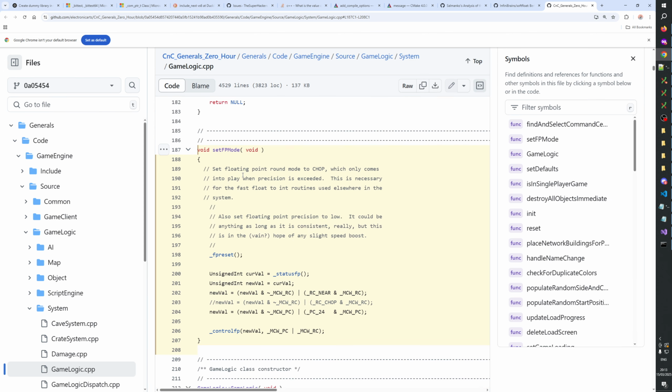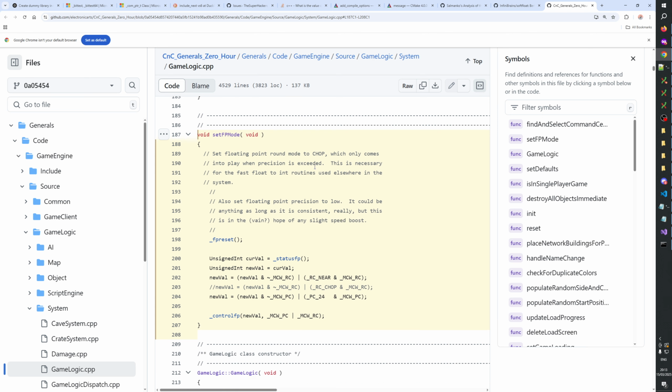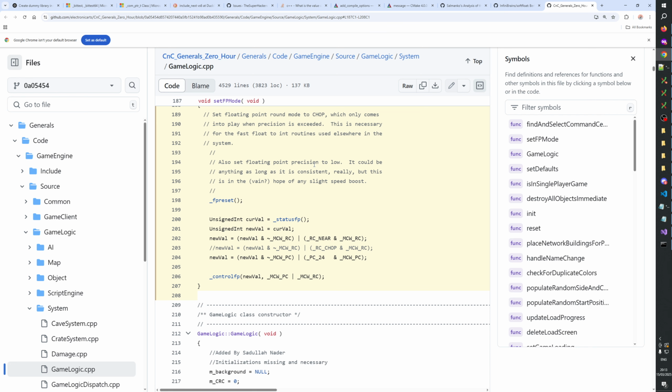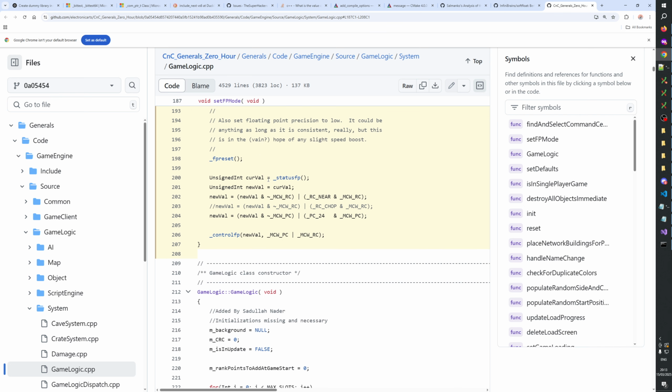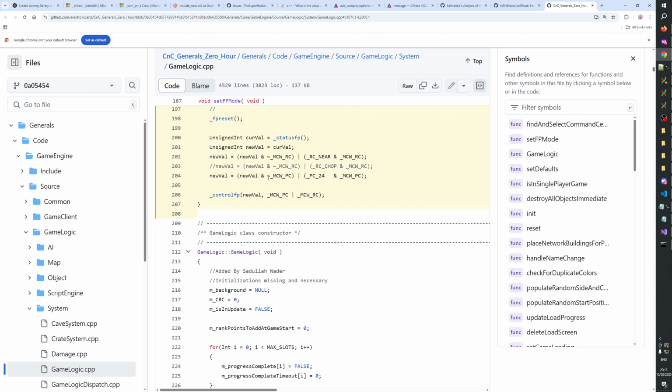Set FP mode. Set floating point round mode to chop, which only comes into play when precision is exceeded. This is necessary for the fast float-to-int routines and elsewhere in the system. Also set floating point precision to low. It could be anything as long as it is consistent, really. But this is in the vain hope of any slight speed boost. Okay.